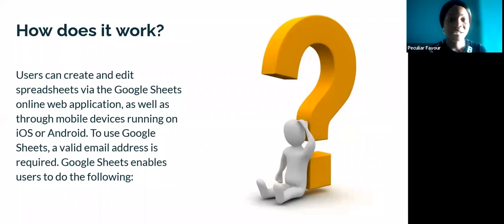How does it work? Users can create and edit spreadsheets via the Google Sheets online web application, as well as through mobile devices running on iOS or Android. To use Google Sheets, a valid email address is required. Google Sheets enables users to do the following. So to use a Google Sheet, you don't necessarily have to have it on your laptop or your computer system. It can also run on your Android phones or your Apple phones. It has been created to do so. So it is easy to use on any device.